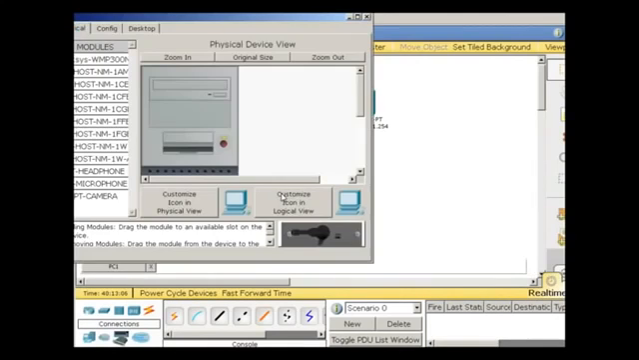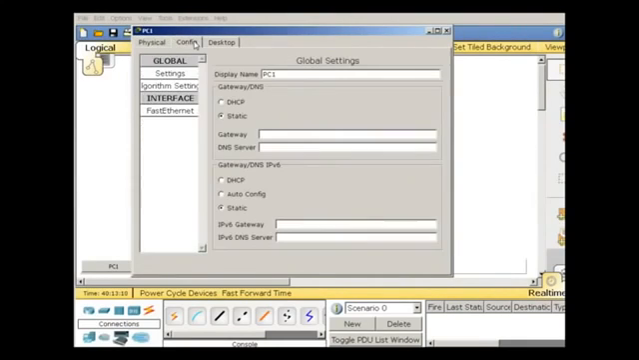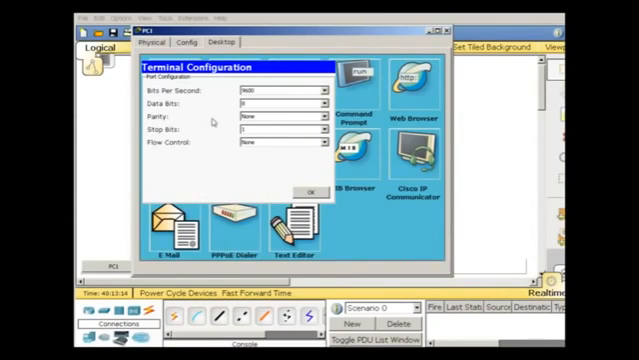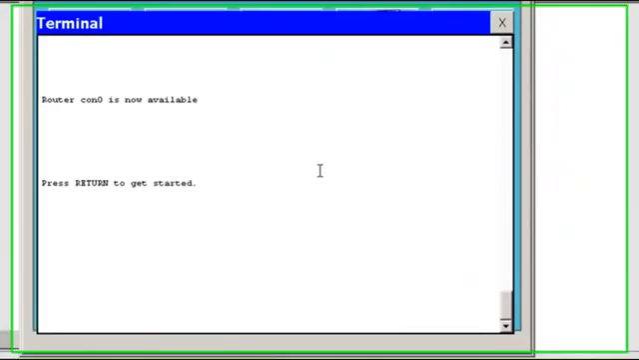So first thing, we're going to console into the router from our PC. I'll go to Desktop, Terminal, the default settings. This is emulating a terminal connection like from PuTTY or Hyperterminal. I'll click OK, and I'm in the router. Let's exit the router so we start fresh. Okay, so there we go.